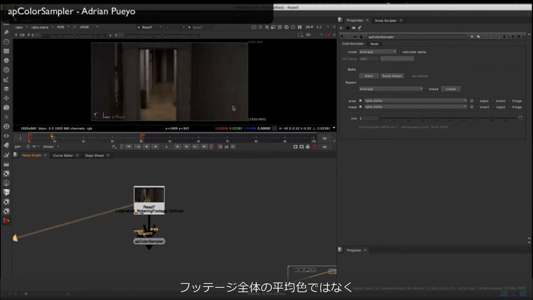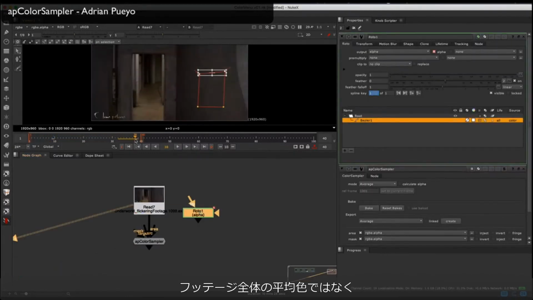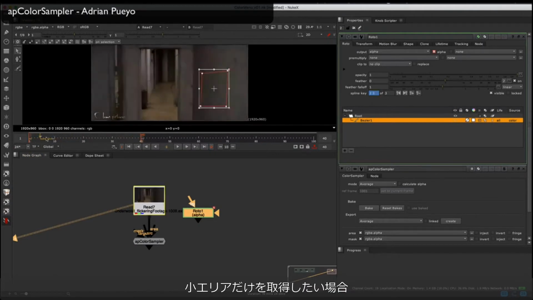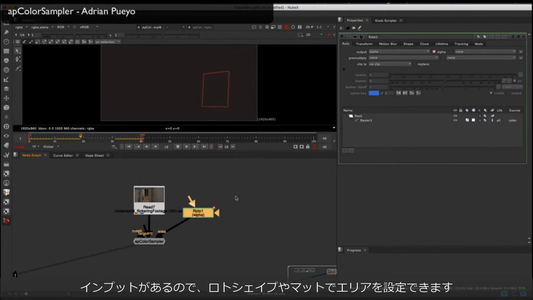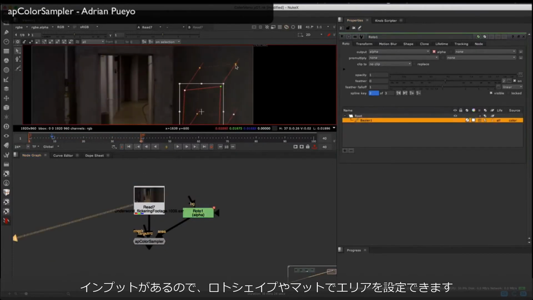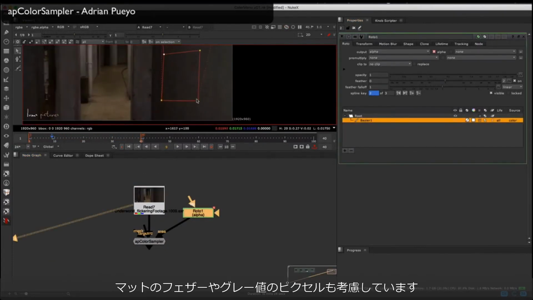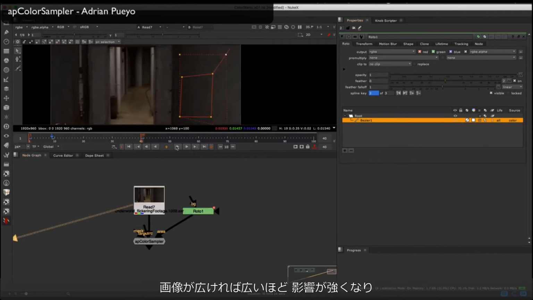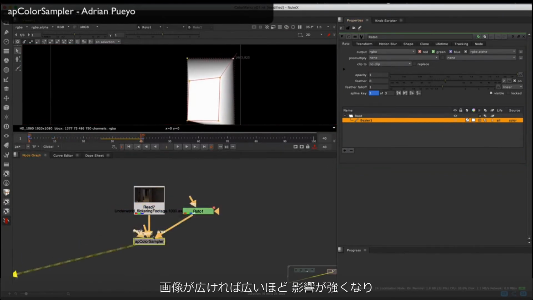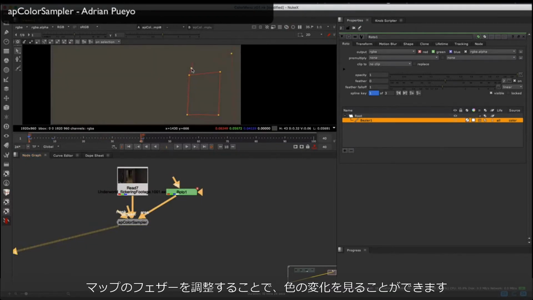Let's say we don't want to grab the average color of the whole footage, but instead we want to grab just a small area. There is an area input, which you can plug a rotoshape or any black and white matte into. And it even takes into consideration the feather of the matte or the gray value pixels, so the whiter the image, the stronger the influence is going to be. And you can see the color changing as we adjust the feather of that matte.